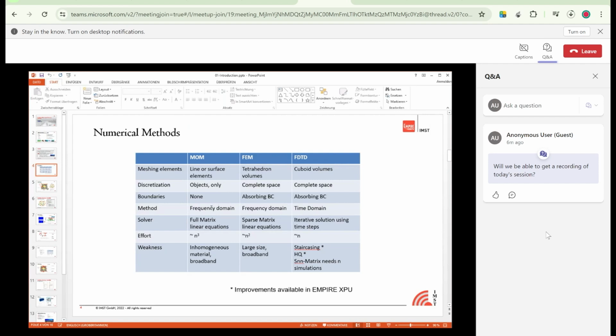Then the method is based in frequency domain for method of moments and finite element, and in time domain for FDTD. That means that in time domain, we cover the whole frequency range from minimum frequency to maximum frequency, and this can be chosen arbitrarily. So we excite with a pulse, and the pulse covers the whole frequency range. This is not the case for method of moments or finite element.